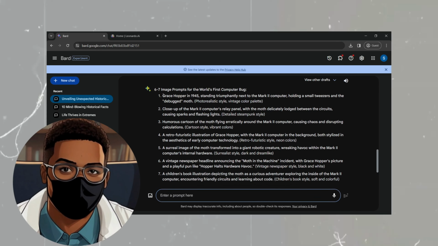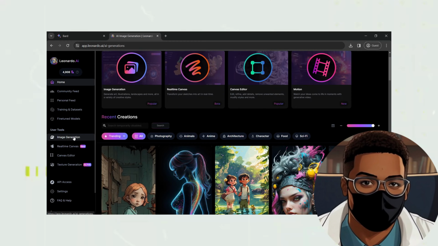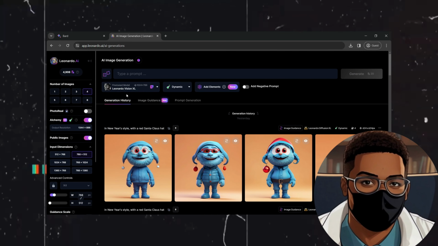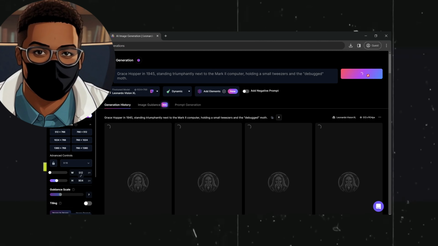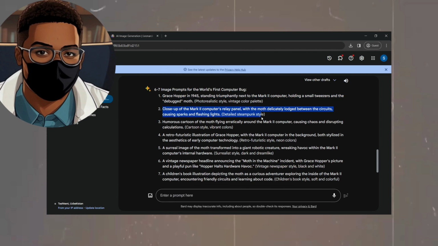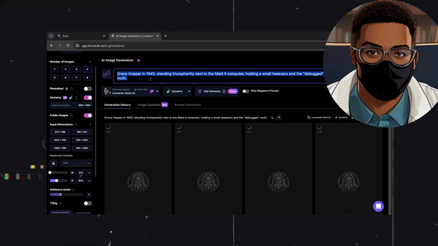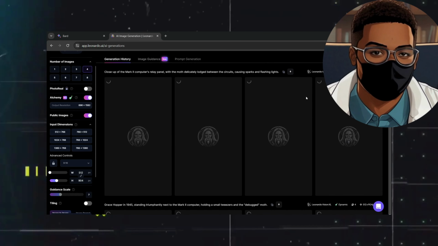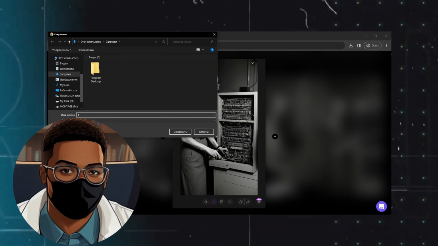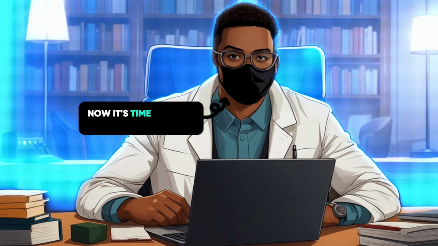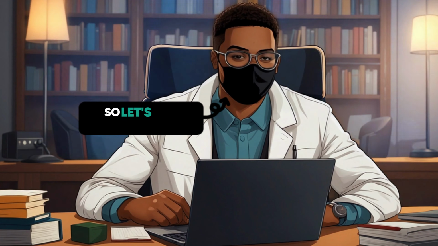We copy the first fact and return to Leonardo, select image generation, then insert our prompt and choose the appropriate generation style. Also, do not forget to set the resolution to 916. It remains to click on the generation and wait for the pictures to be ready. Select the one you like and download it to your PC. You do the same with the others. Now it's time to turn it all into one video, so let's get started.